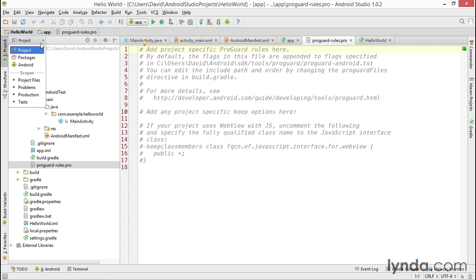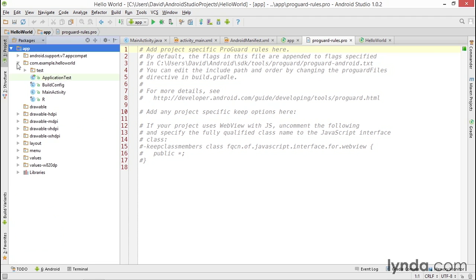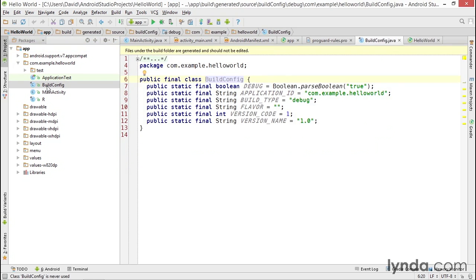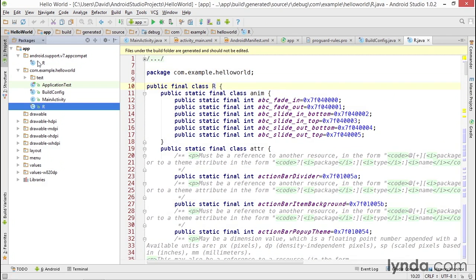Also within the project dialog, you can look at everything through a Packages view. This view presents Java classes and resource files all together in single tree areas. For example, build.config is a generated class, a class you typically don't affect yourself. And R is another generated class. You'll also see references to packages which are a part of your linked libraries, such as the support library here.